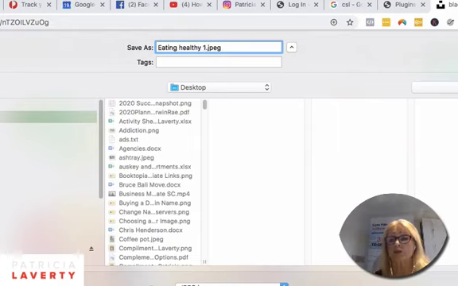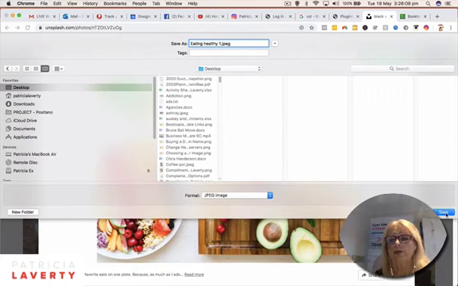You may have two or three images that you want to put up on that blog post, and you're going, oh, I've got to come up with another name. That's okay. You can call it Eating Healthy 1, Eating Healthy 2, Eating Healthy 3, because the words eating healthy are in there, and you're still picking up those keywords. So I'm saving it to my desktop, and I'm just going to call it Eating Healthy 1, and it's a JPEG file.